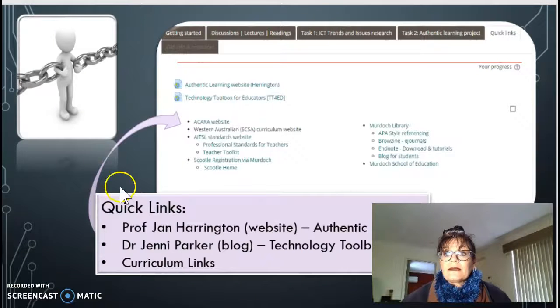Our last link is the quick links, and there's a link that takes you to the Authentic Learning website by Professor Jan Harrington, and there's a quick link to Technology Toolbox for Educations by Dr.